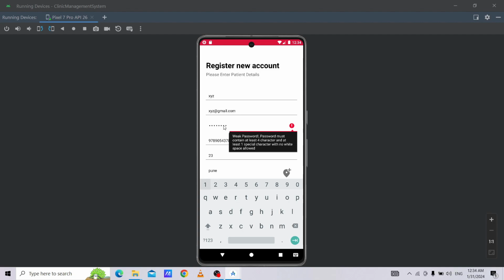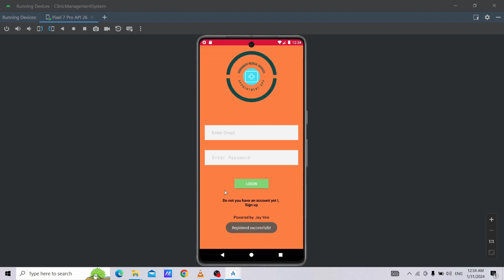So I have entered 12345678. That is a weak password. So it's saying password must contain at least 4 characters and at least one special character. So we'll give one strong password, that is xyz@123. After clicking on sign up, as you can see, registered successfully.